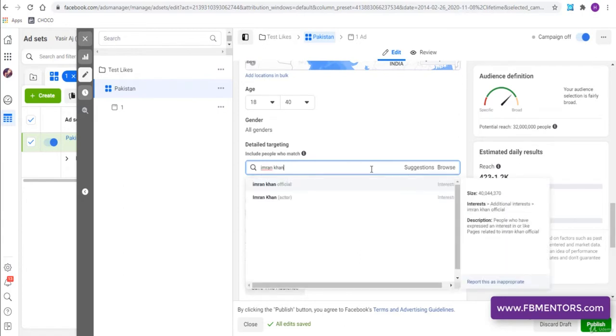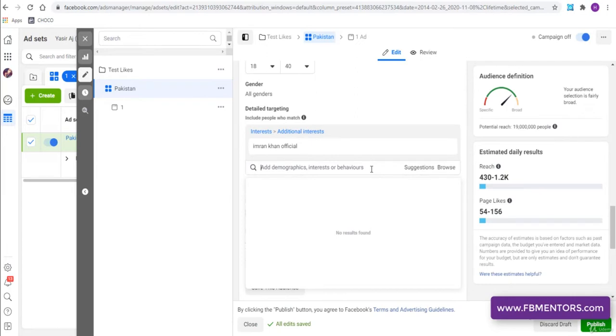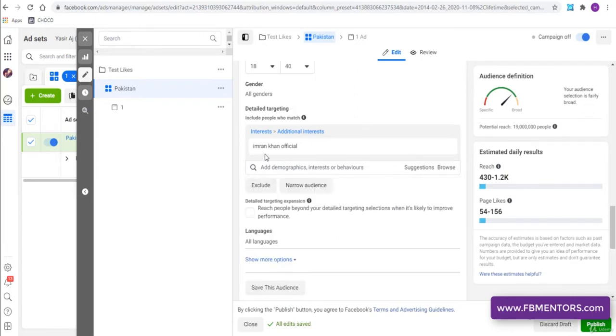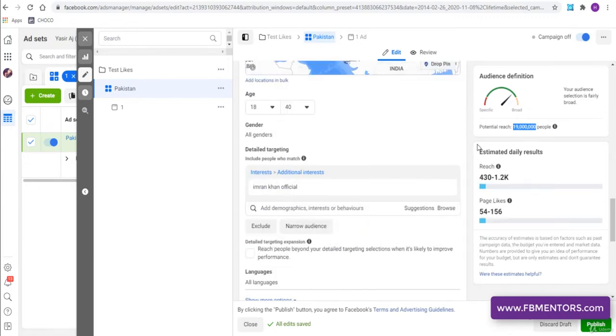Okay, this is politics. Imran Khan, he used to be a cricketer. He got us the Cricket World Cup. Now he's the Prime Minister of our country. So if I put in his page's name, almost 19 million people are following him right now, which is a really big number. For example, this is the interest report, people who want to know about Imran Khan or anything. So this is interest-based targeting.